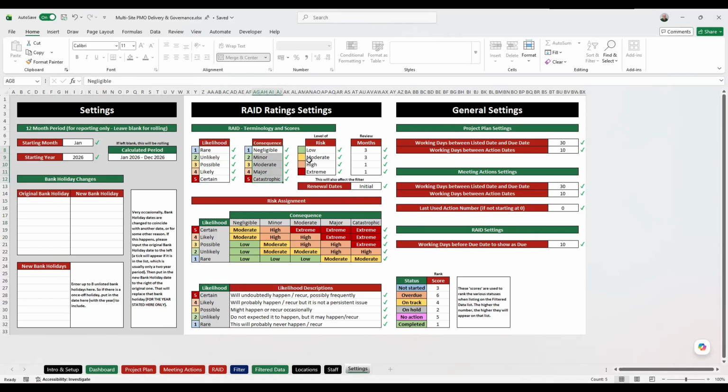Here are the 5 different consequences. Here are the 4 different risks: low, moderate, high, extreme. And this tells you how many months you have to do a review depending on the risk. So if it's low risk, we're doing it every 3 months, moderate every 3 months, high every 1 month, extreme every 1 month. You can put whatever you want into here. Just put whole months in and it'll work it out.